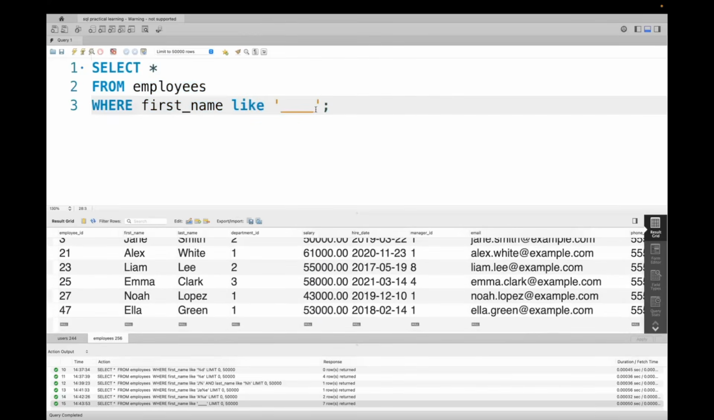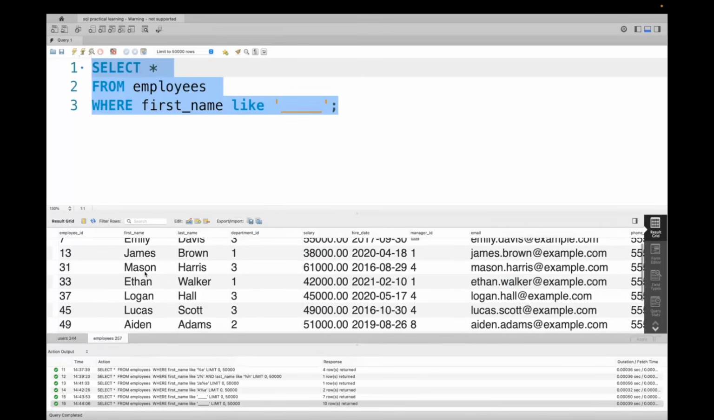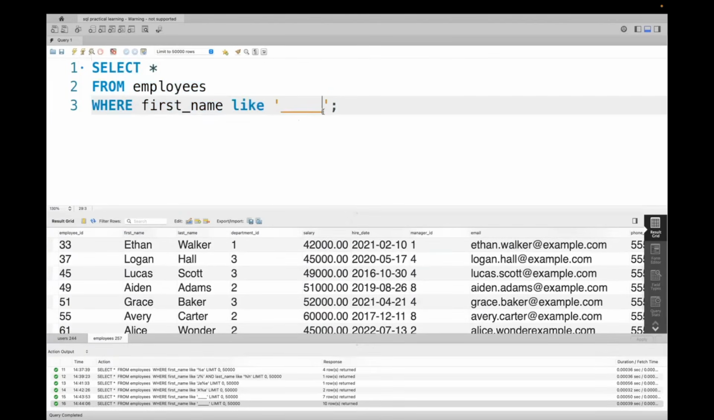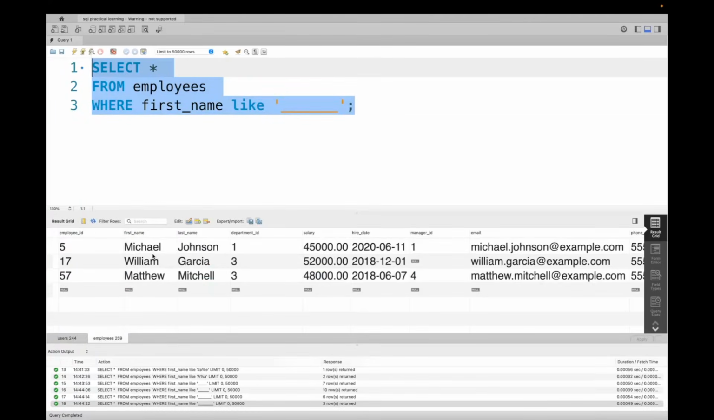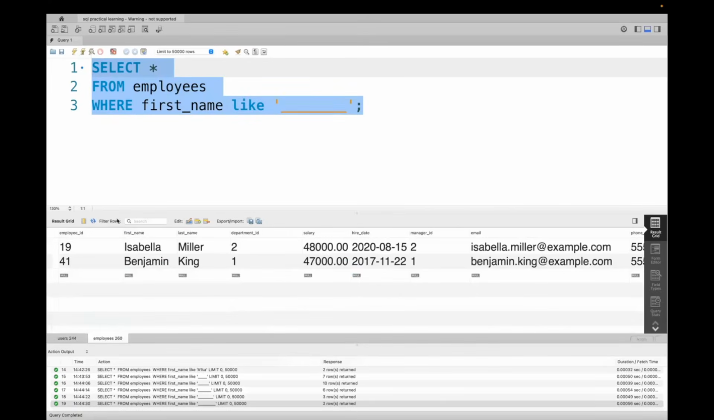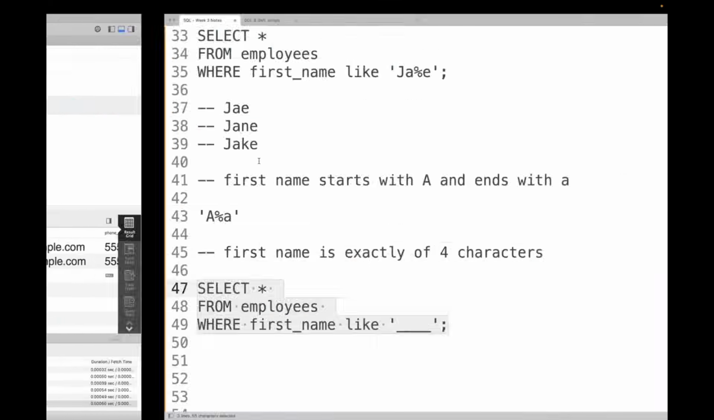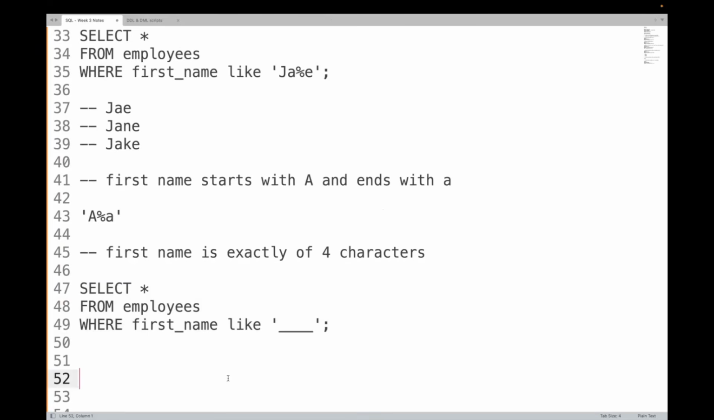4, right? If I say 5, then I give one more underscore, right? And you see Emily, James, Mason, Ethan, Logan, all of that. 6, let me just see if there are employees with 6. Daniel, Sophia, Olivia, okay. 7, I'm just giving you a feel of it. Michael, William, Matthew, right? 8, I'm not sure it will be there or not. Okay, we have 8 also. So you would have understood how to get this kind of thing also. First name is exactly of these many characters, then underscore is the thing, right?